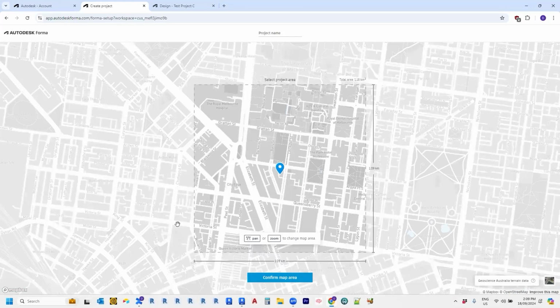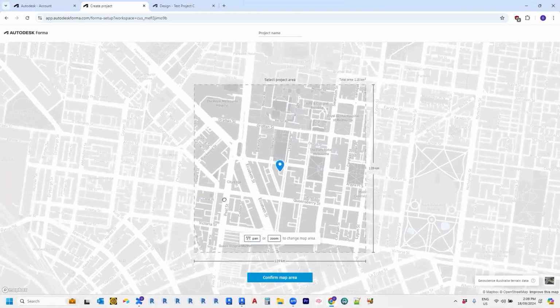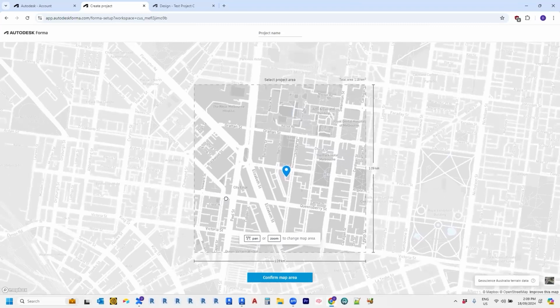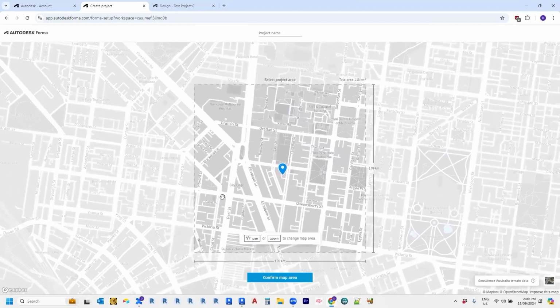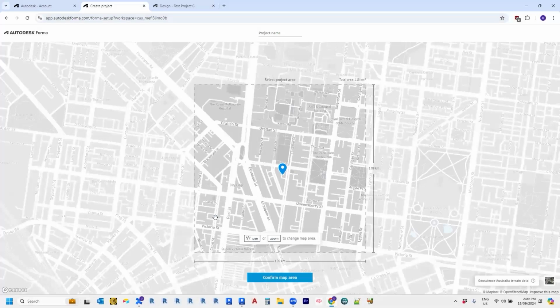Now, the next thing we want to do is decide the extent of the surroundings that we're going to analyze. At the bottom here, you'll notice there's a confirm map area button, and when it's highlighted like this, it indicates that the project is either big enough or small enough to be able to generate a study.